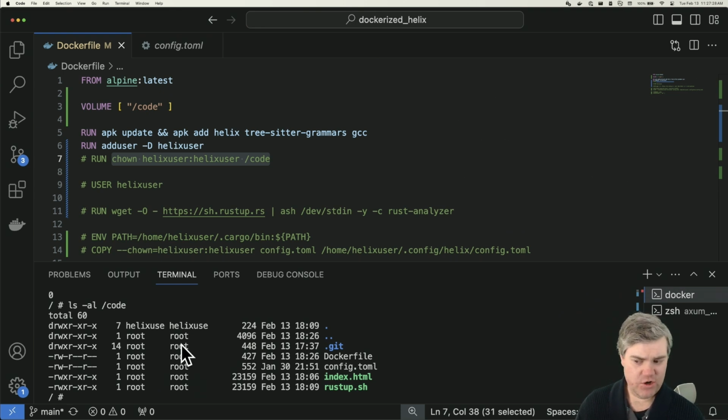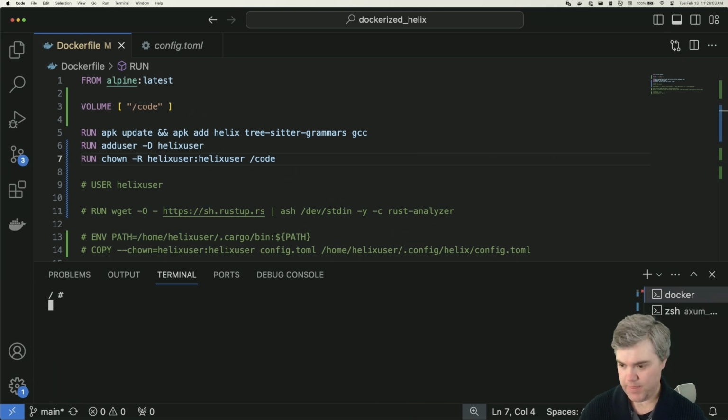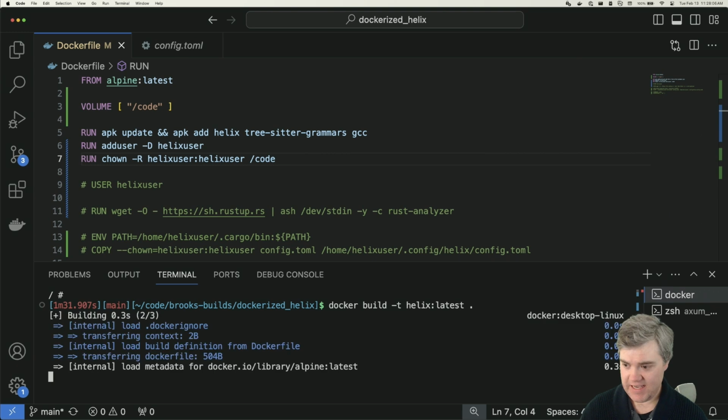Now, all of these are also root too, which is not great. It'd be nice if they were owned by a helix-user. So maybe we need to do this after, well, actually it shouldn't really matter. It should still be fine. Let's try chown helix-user to /code. Let's try a chown -R for recursive and see if it really wants that. And if I build this again, let's see if we get that same error.